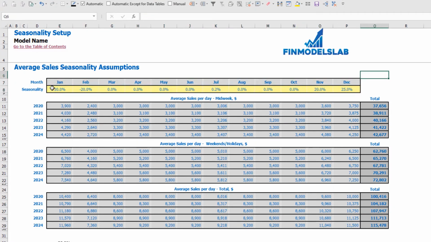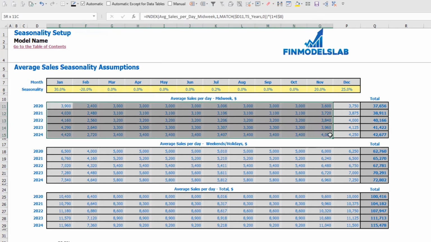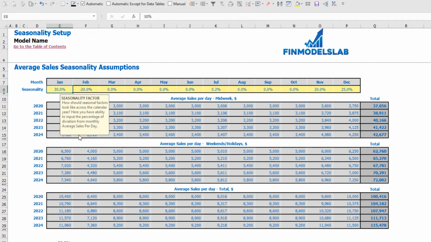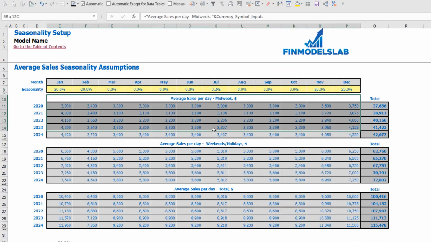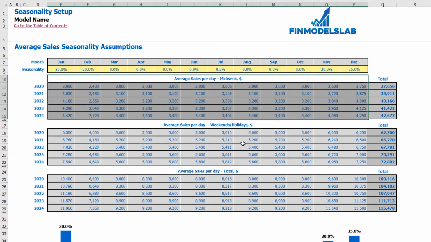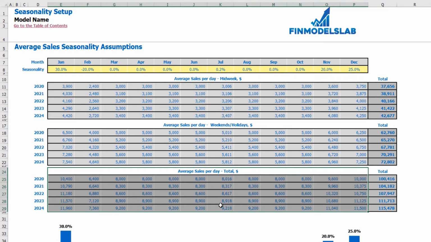you may set up sales seasonality across the year by months. So 30% means that in January you'll have 130% revenue sales coefficient, in February it will be 80%, in March 100%. So below you may find the average sales per day, which you set up on the dashboard. So this is broken down by midweek, broken down by months, years, you have weekends and holidays sales, and total sales per day in average by months and by years.